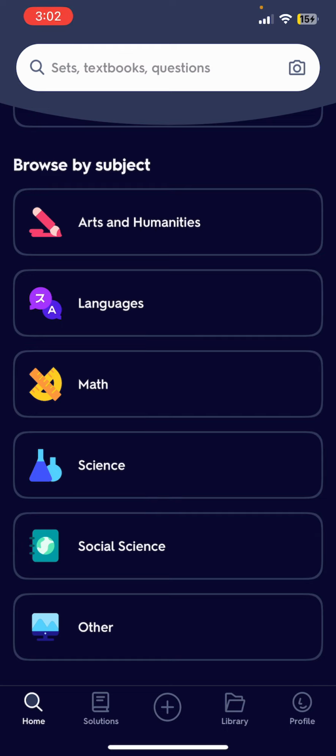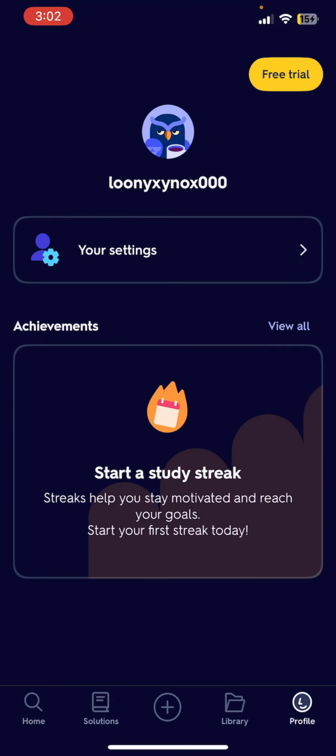First things first, I assume that you already have an account on the Quizlet app and are already logged in. Right after that you will be able to see the interface or dashboard of the Quizlet app on the screen, where you can see the profile icon at the bottom right corner. Just tap over there, and now you can see your settings option.